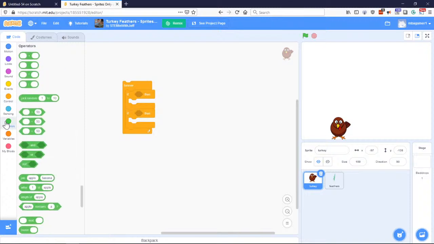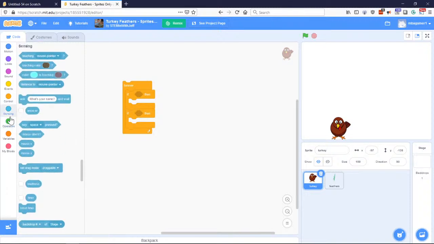Let's do sensing. Do you see how this looks like a weird hexagon, kind of stretched, with the same points? This means that if we see the points, we can drag something that has the points and put it in there, okay? We're looking for one that says key space pressed. By default, that's what it says.